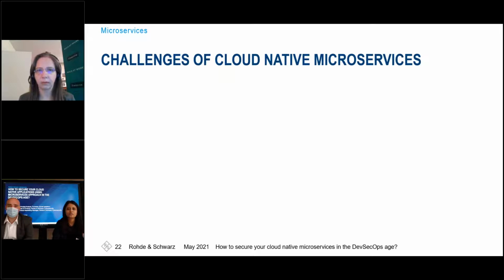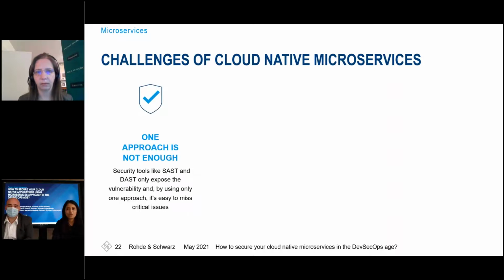Now, microservices, it's quite a buzzword these days. And it seems that companies are adopting the microservices approach to deploy their applications independently. They do not want to contain their applications entirely in a virtual machine anymore. But there are certain things that we need to keep in mind when it comes to microservices security. For example, one approach is not enough anymore.